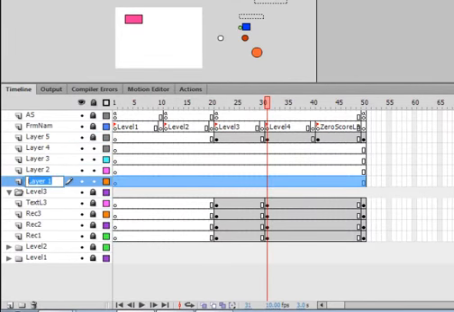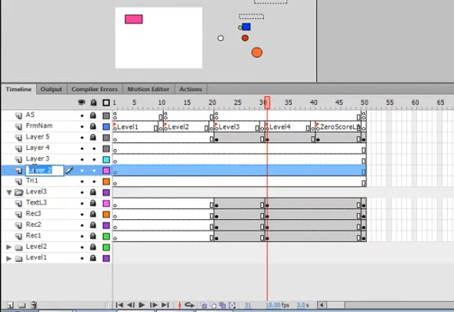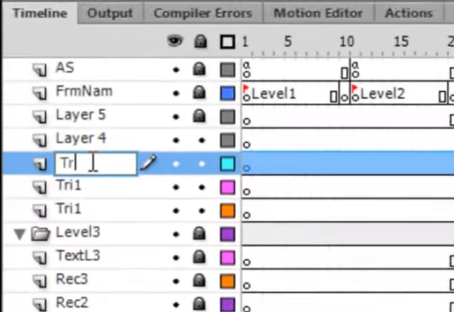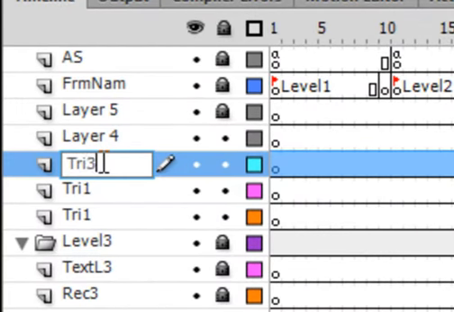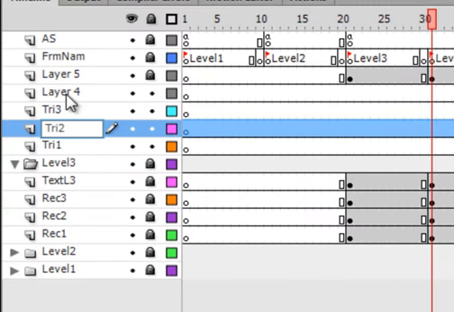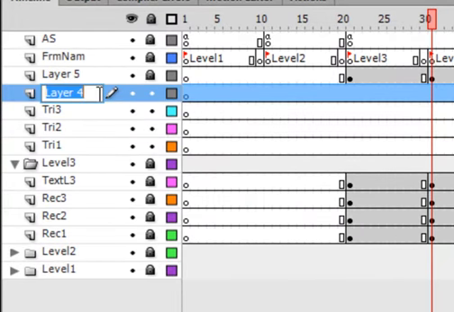Call this one try 1, TRI1. Call this try 2, TRI2, TRI3, and this is text, TEXT, L4.